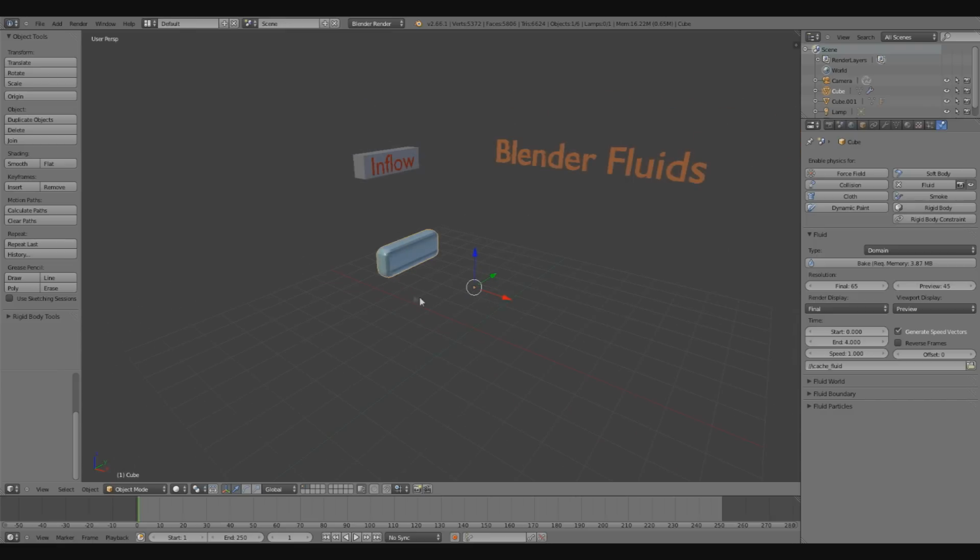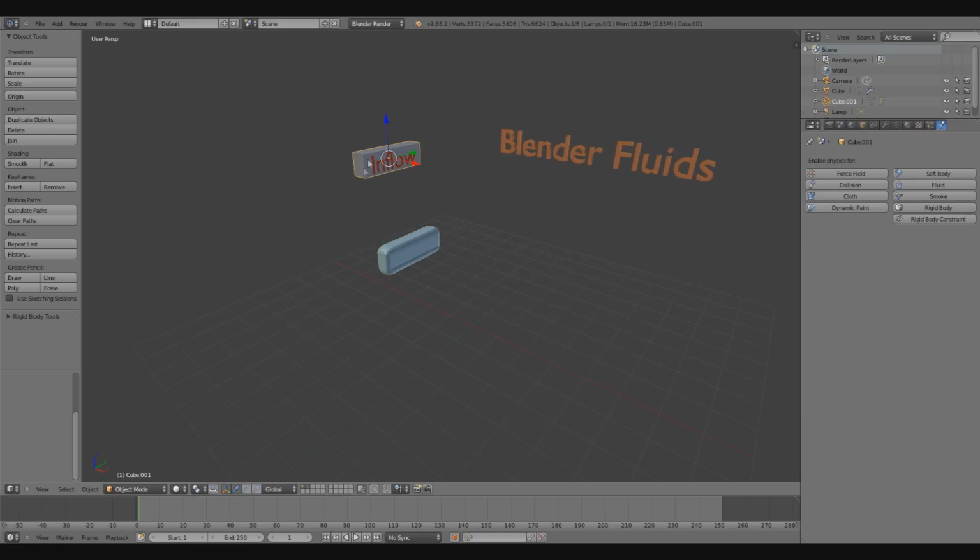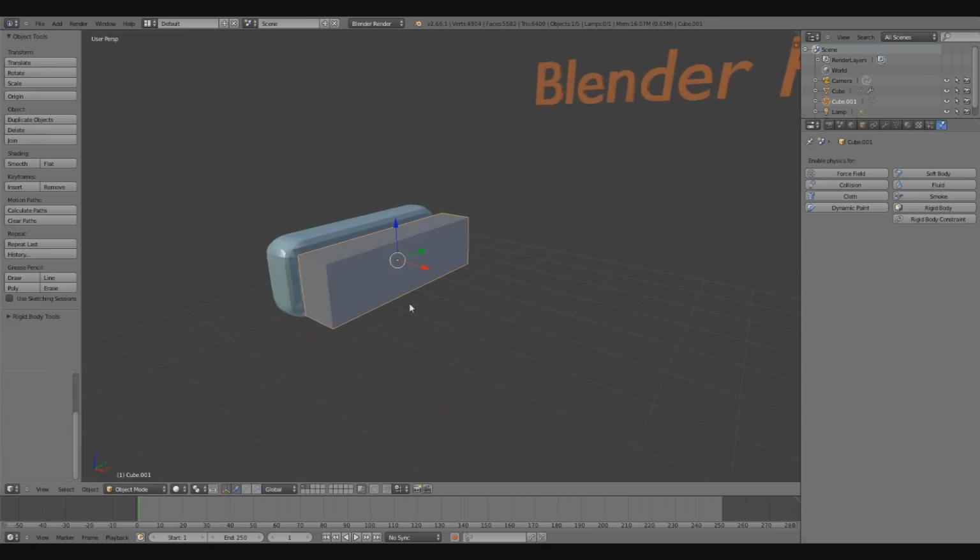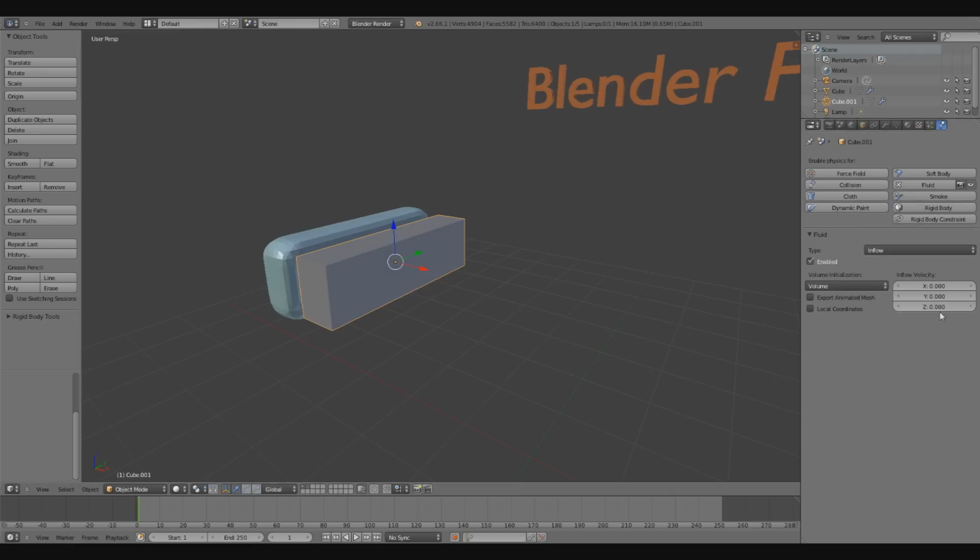So just remember about where your domain existed and make sure that the inflow object is within that domain. So somewhere about right here would be within that domain. And now what I'm going to do is turn this primitive into an inflow object. Make sure I'm in the Physics tab and go under Fluid, and then we're going to choose as a type of fluid an inflow.